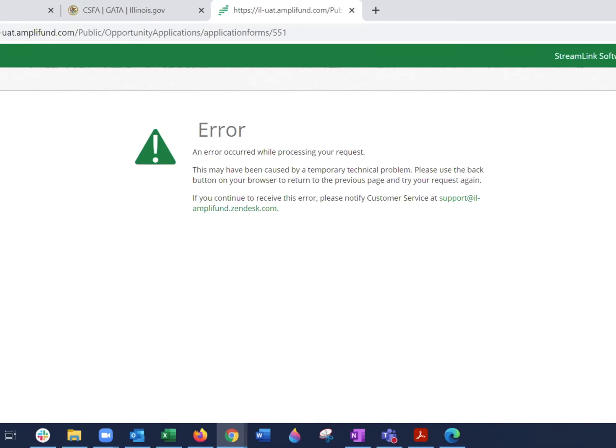I see another question from Shannon asking if a copy of all the various forms can be emailed out to grant managers. What we do have the ability to do from Amplifund is download a copy of that, and you're able to share that with whomever.